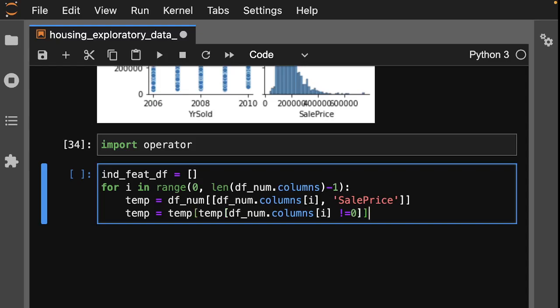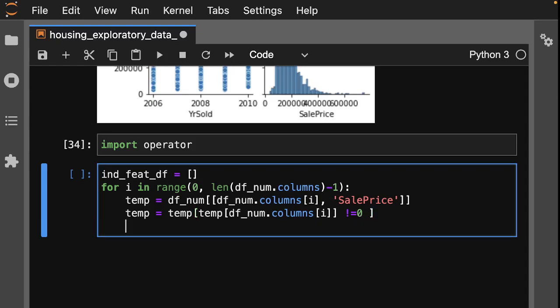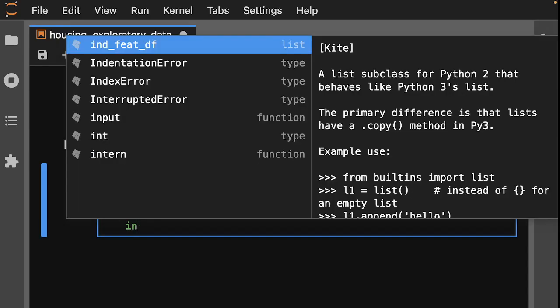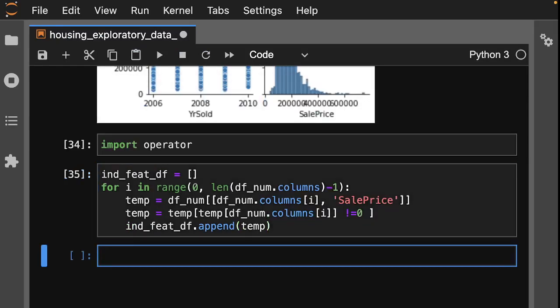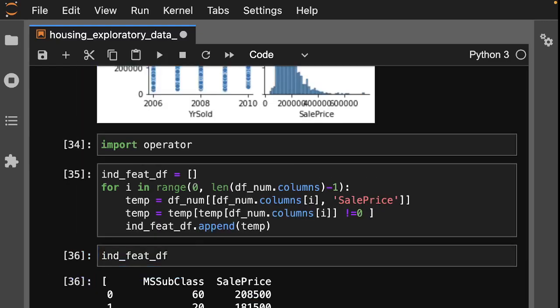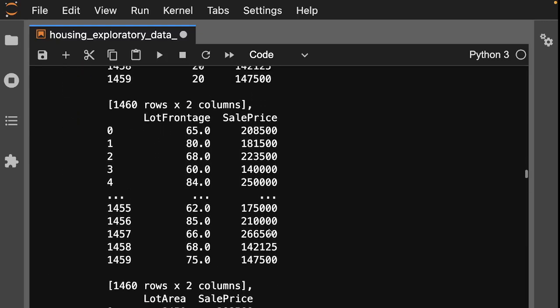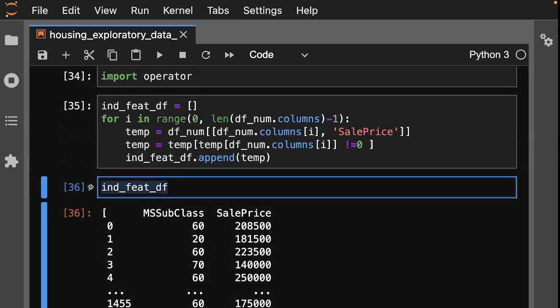Oh, and I actually want this to move 1 over to here. And then we have our individual features dot append our temp data frame. Okay, and if we look at our individual features here, we can see that it's a bunch of data frames inside of the list.